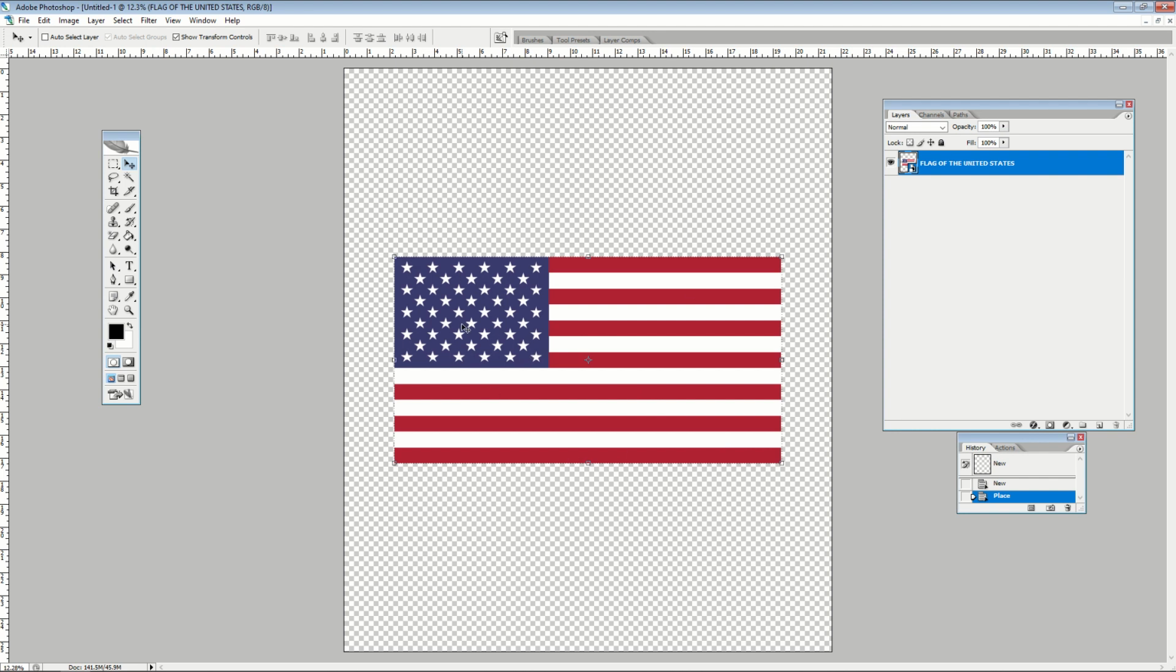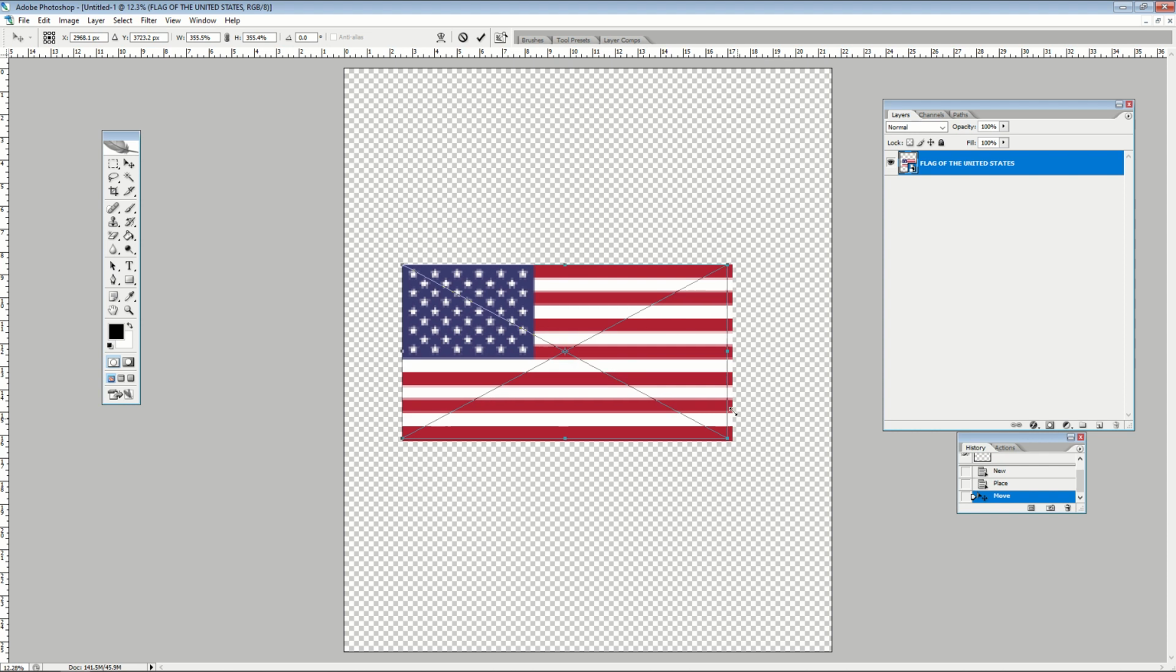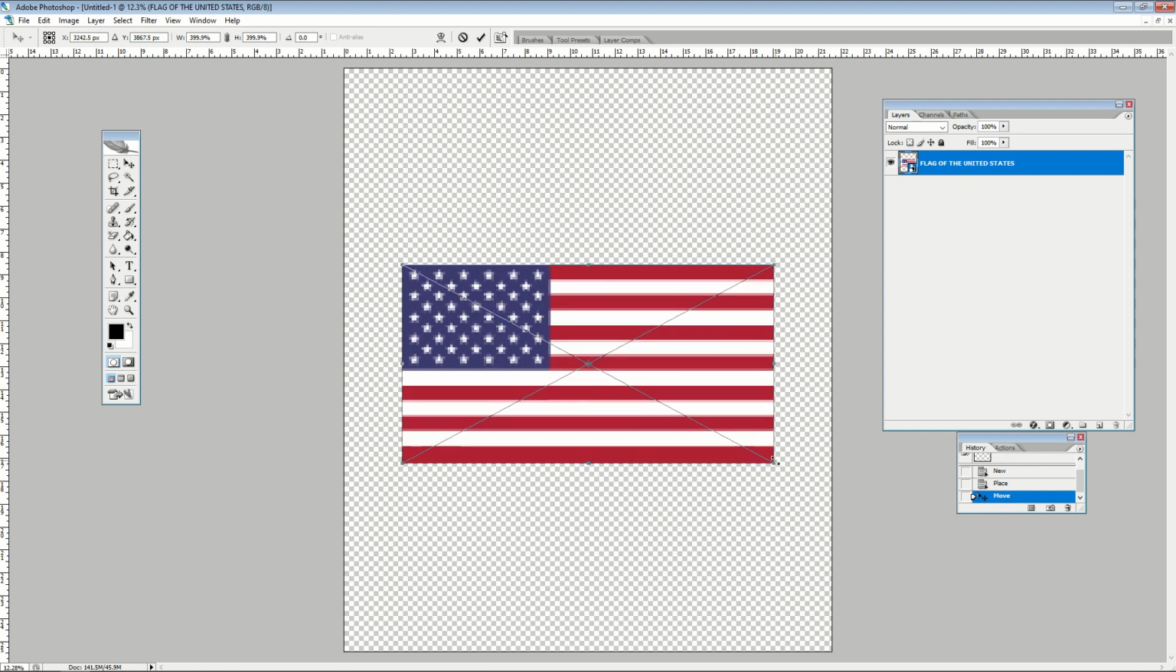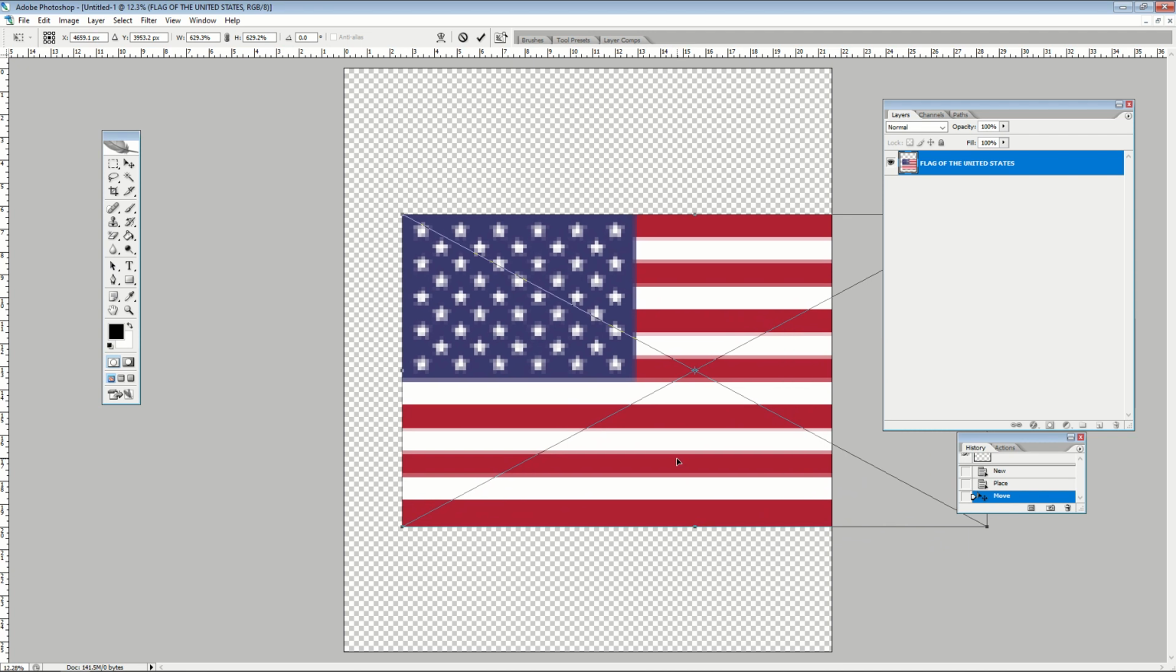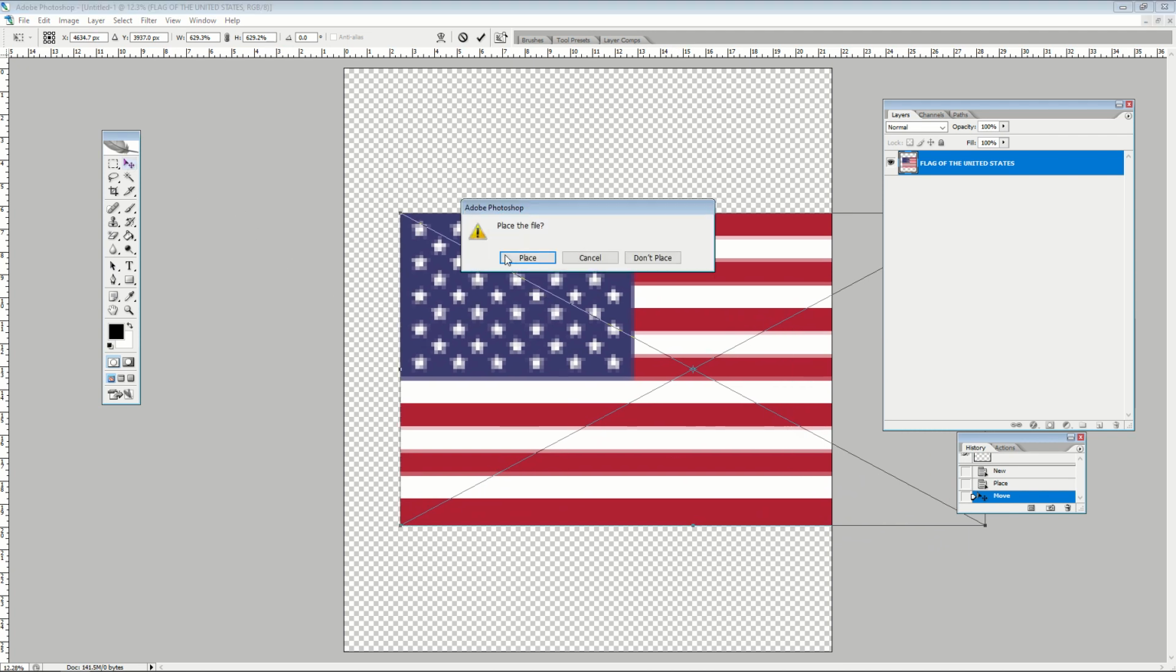So let's say I want to put this into a circle. I can definitely do that. So what I'll do is I'll just make this bigger by holding down the shift key and dragging one of the corners. I can make this quite a bit bigger. So I can make that design bigger. Then I just click the little arrow key and it says, do you want to place it?